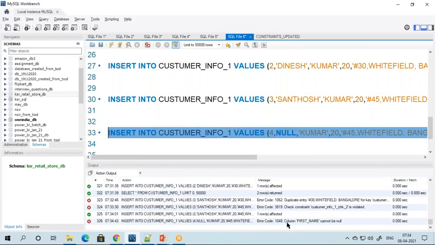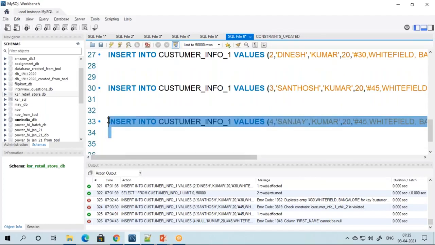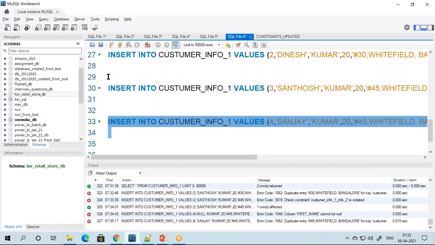It is throwing me an error. Column first name cannot be null at any point of time. Make sure your data has some value for the first name. If you don't have the first name, you will not be able to enter my record. Okay, it is telling this is null, it is not acceptable. Something I have to give. Maybe I'll give like this. Now I'll insert it. Still the error is coming.